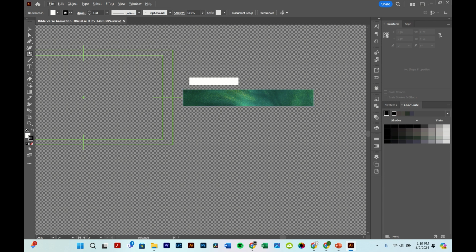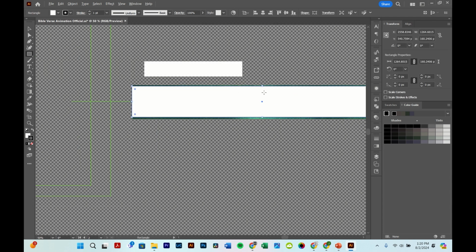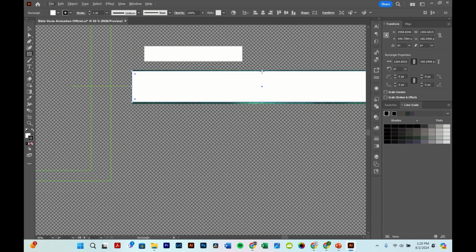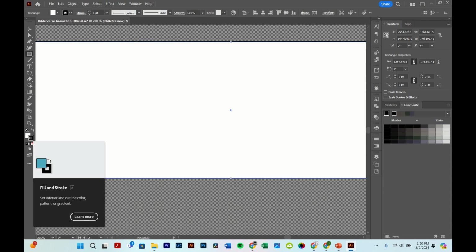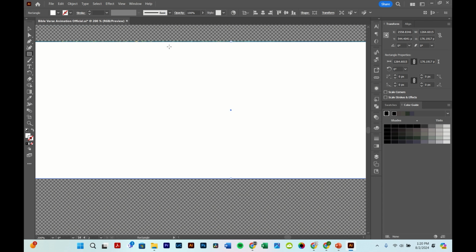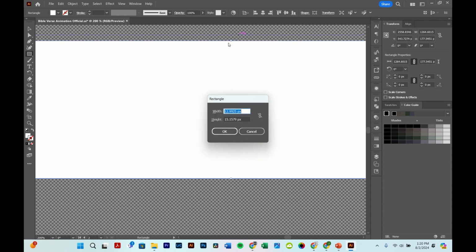So in order to do that, you want to come here to the rectangular tool and then just click and drag over. Make sure, you can zoom in to make sure that the white rectangle is covering the background. You don't need a stroke, so you can just press this and the stroke will disappear. The stroke is basically the black outline, so you don't need that black outline. So I removed it, and we're just going to cover all the green with white.